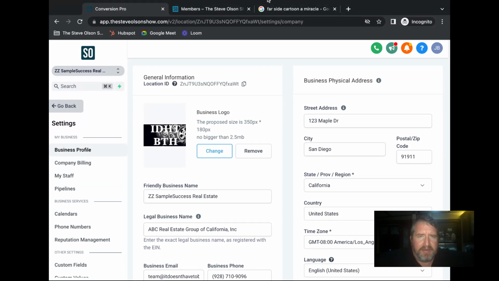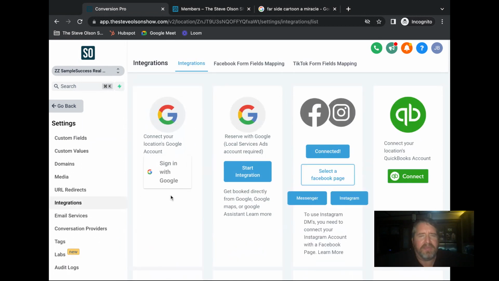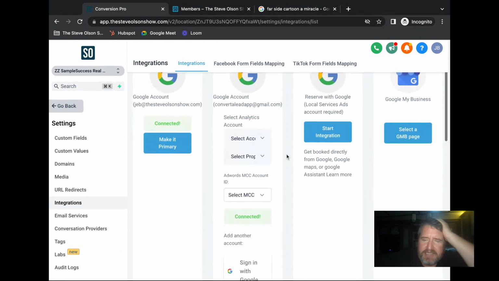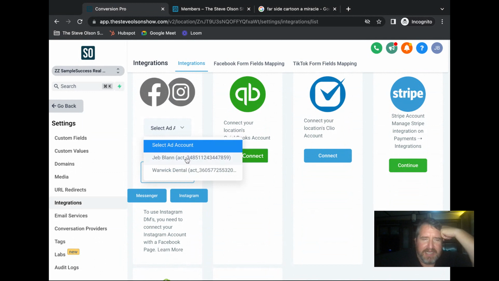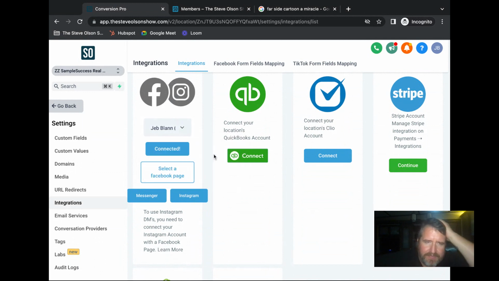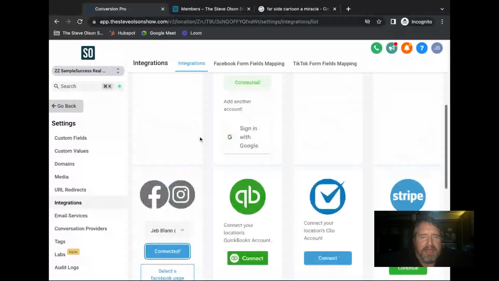Okay, so my next bit here is to show you that the first thing you do is under integrations. So you would set this up so that you have things connected, okay? And then you can see here, you can select an ad account, and it's connected. So you want to make sure that you have this ad account selected, all right?